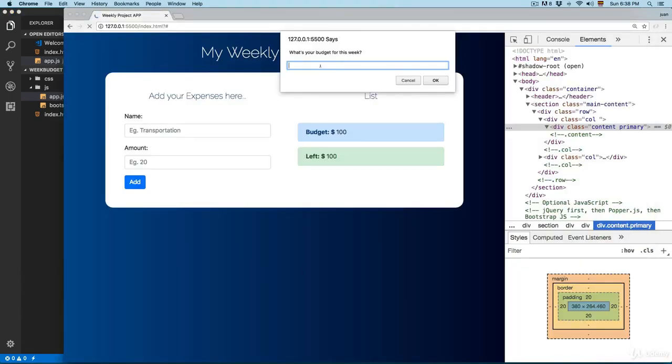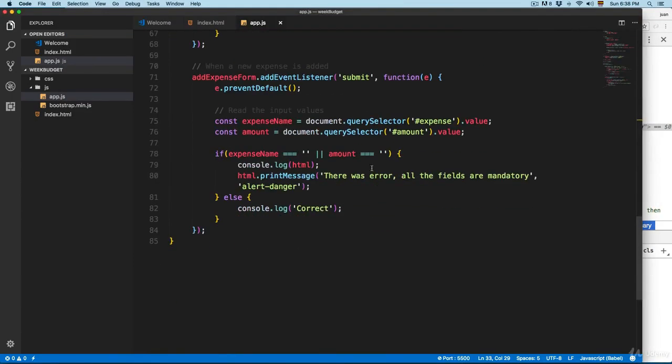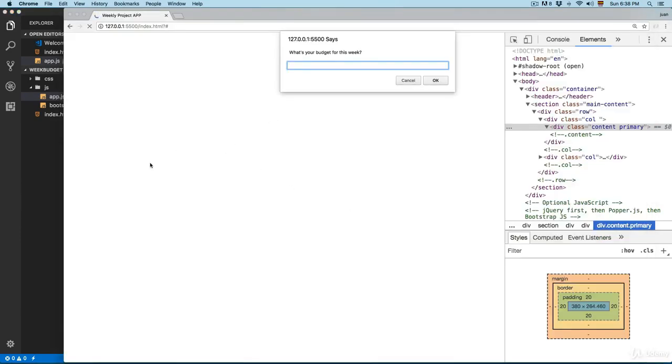So in the next video, I'm gonna scroll to the bottom. We're gonna start working with this else portion of the code, and we're gonna start adding the expenses into the list.